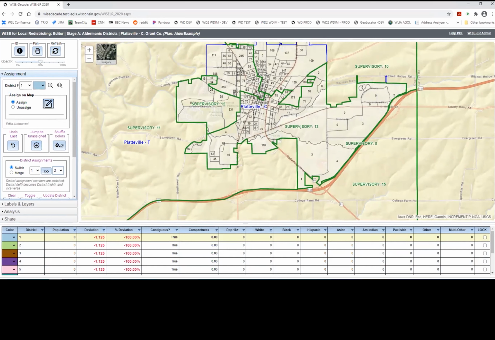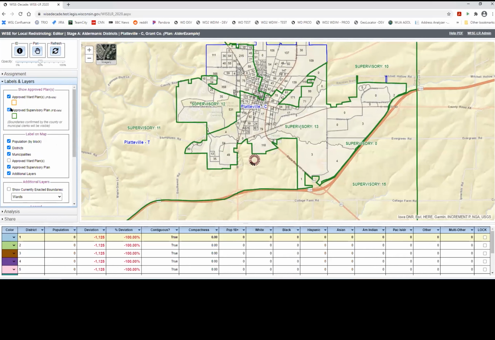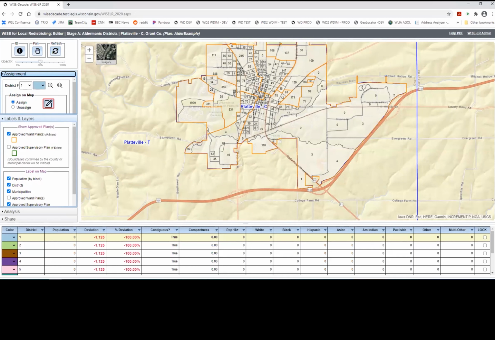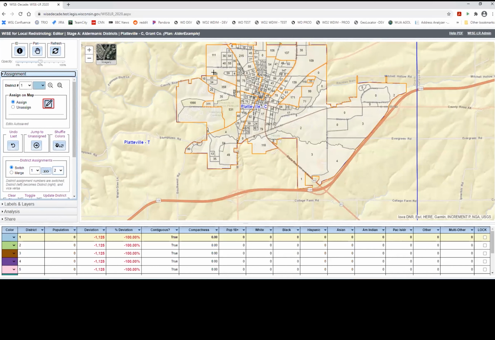So the main difference between drawing, as I mentioned, supervisory districts and wards is you're grouping blocks together, whereas in aldermanic districts, you're grouping wards together. So what I would do is turn on my approved wards. This is what I approved in the last session, these orange boundaries. So I have to draw by the entire ward. If I want to say, okay, Alder District 1, I want to start over here, this ward. Okay, that's going to be where we start.